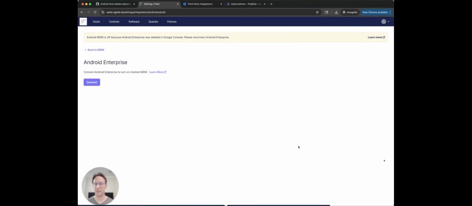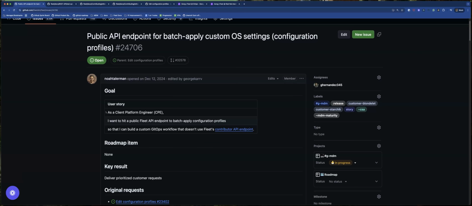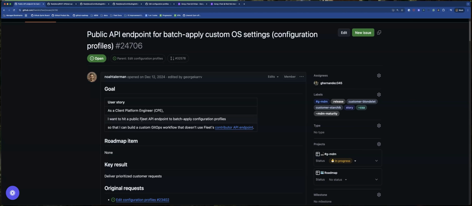Basically, this was adding a new public API endpoint to batch apply custom OS profiles, or OS settings as we have here, but also known as configuration profiles. So the story is, as a client platform engineer, I want to hit a public Fleet API endpoint to batch apply configuration profiles so that I can build a custom GitOps workflow that doesn't use Fleet's contributor API endpoint.